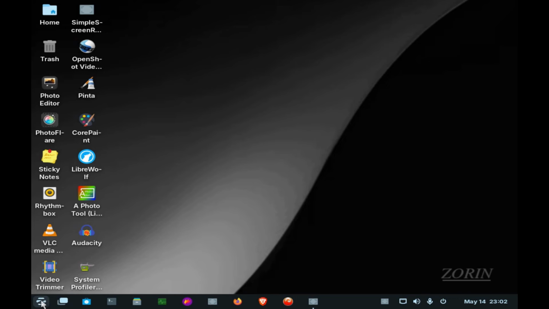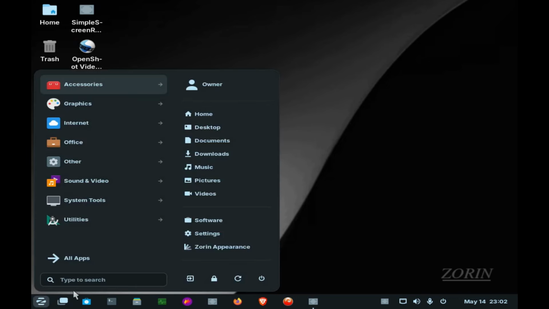This is the start button here. Got the start menu, just like in Windows. Have a couple of menus over here on the right. This is like your main menu. You have settings here where you can change settings. Zorin appearance, where you can change the appearance of your desktop, your environment, and stuff like that. And over here is all your applications.